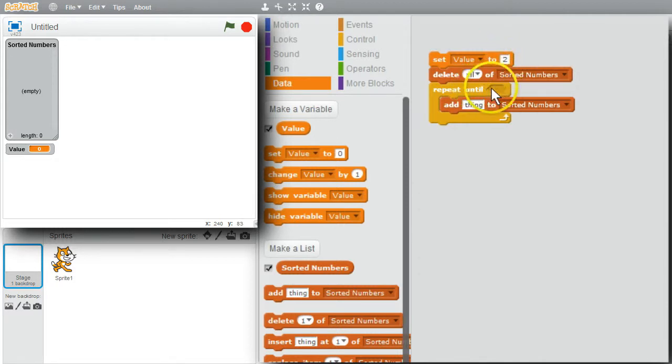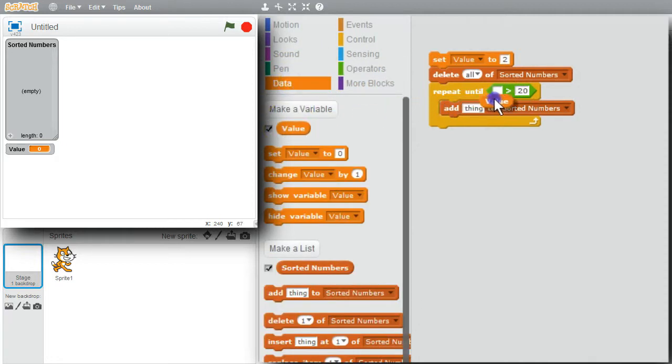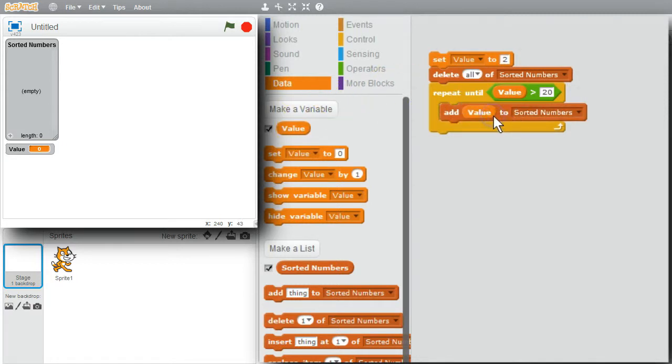Repeat until value is greater than 20. Operators, greater than 20. Back to Data, get value. I'll add the value into the list, and I'll need to change the value. I'll change by 2 so I have only even numbers.